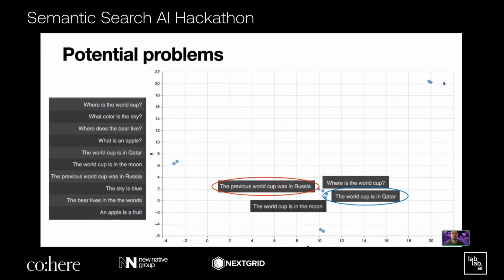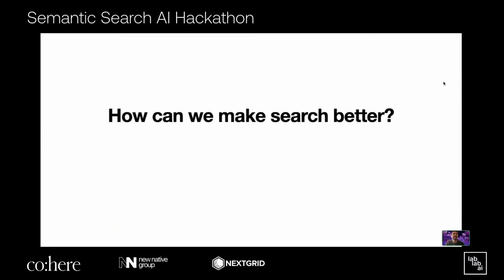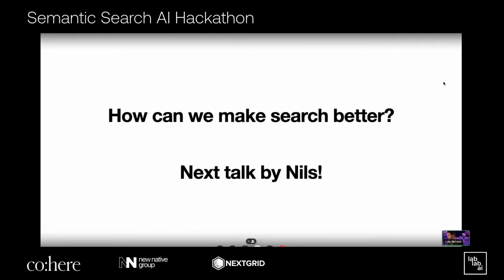So there's a lot more work to do. Not just distance, but a lot more fine-tuning of this model to make it good for search, to make it actually give the right answer and not something that just happens to be a similar sentence. And so the question is, how can we make search better? The answer is, stay tuned to the next talk by Niels right after this. And with that, I finish. If you have any questions, feel free to put them in the chat, and we're happy to answer them. Thank you.